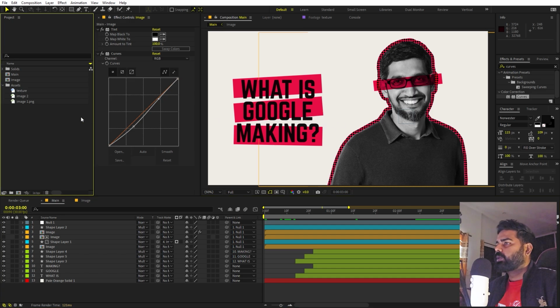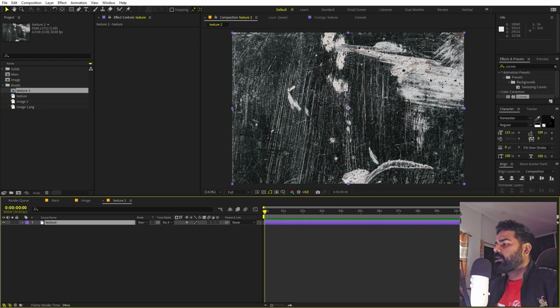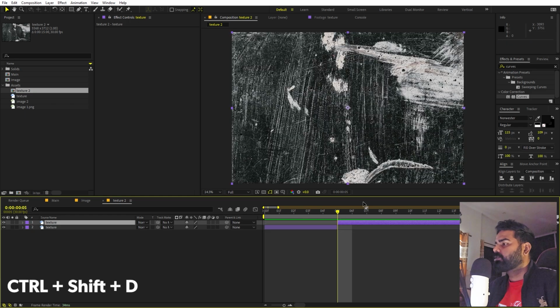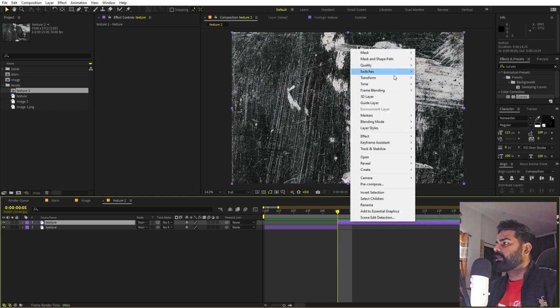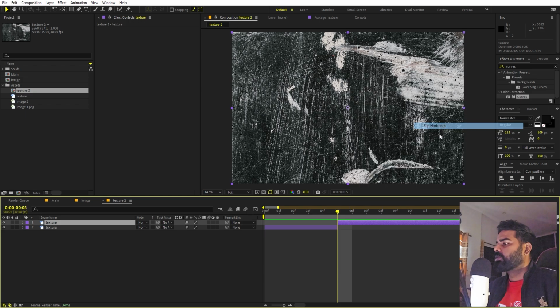So the texture part is also quite easy. All you have to do is just simply select this texture. Let's drag it inside a composition by clicking over here. Now I'm going to quickly zoom in and let's move somewhere around 5 frames. Then I'm going to select this, press Ctrl Shift D to split this layer, and select this, right click, transform, and I'm going to flip this horizontally.